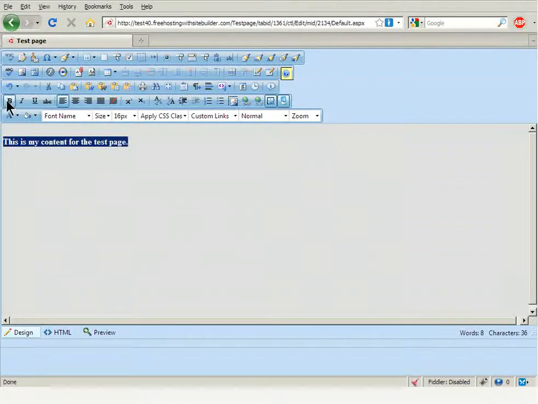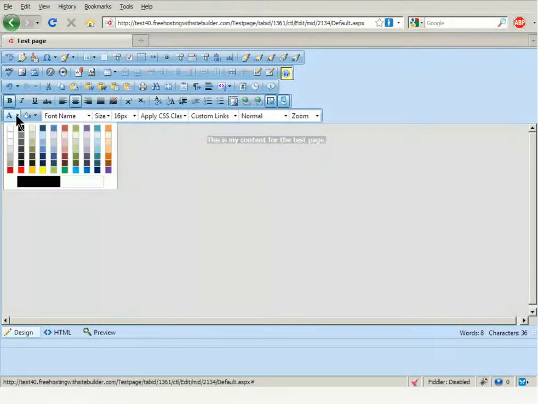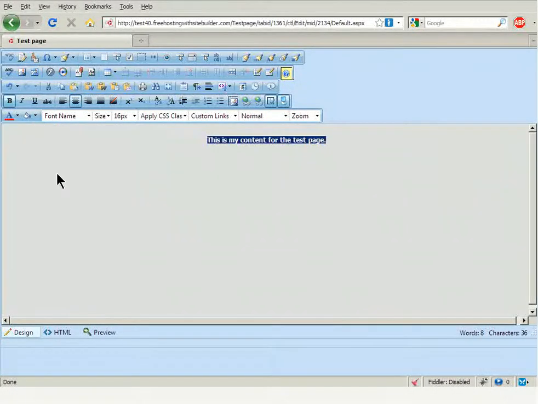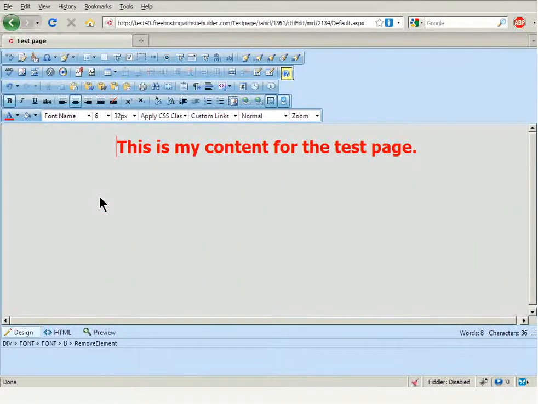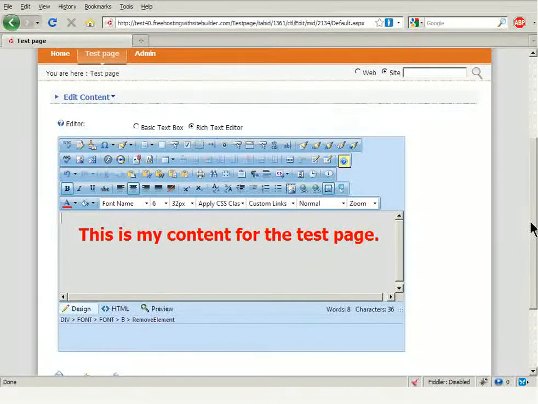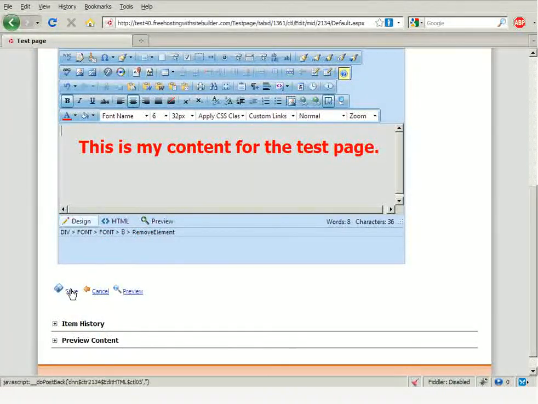I'm going to bold it, center it, and give it a red color. Make it bigger, and okay, let's say this is all the content that I want in the page. I'm done, so switch to regular mode and save.